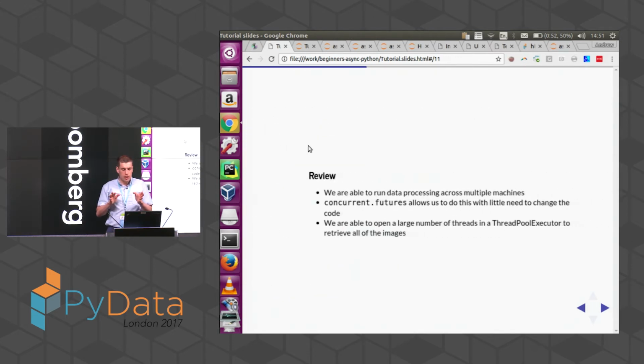So to conclude this part of it, we're able to run the processing across multiple machines. We don't really need to change the code. And we could, if we want to, open lots and lots of threads to pull back the images off the internet.